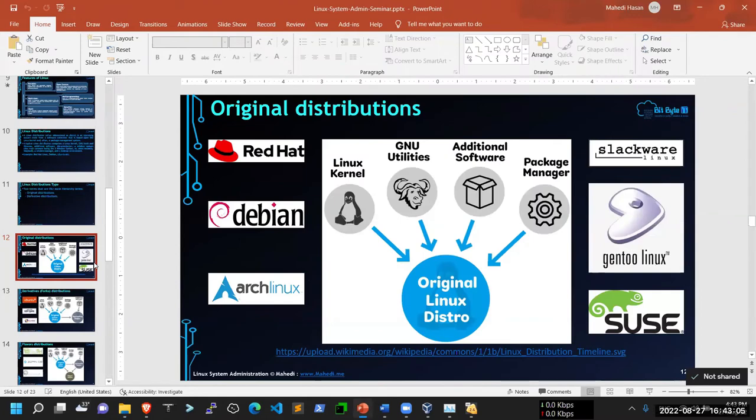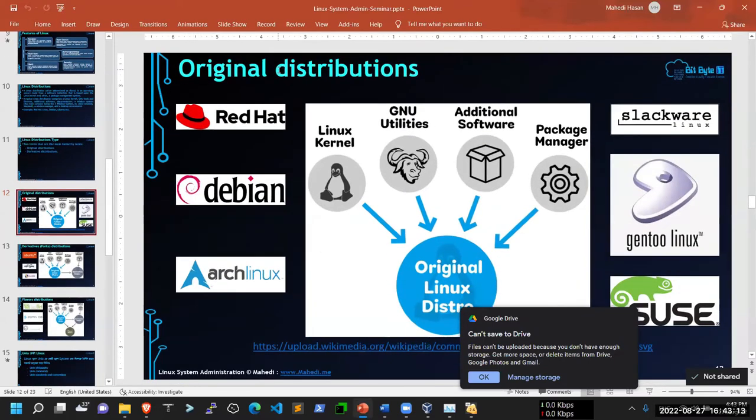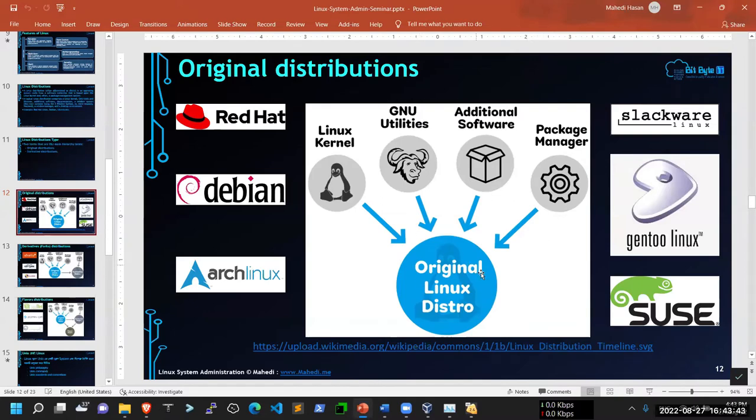So let's talk about distribution. There are different types of distribution. Some are called original distribution. Original distribution means it collects the Linux kernel from the provider of the Linux kernel, the GNU utilities, and other additional open source software, and they create their own package manager. Package manager means it provides the functionalities of installing software, uninstalling software, and updating software. This is actually called a package manager. And this is an original distribution.